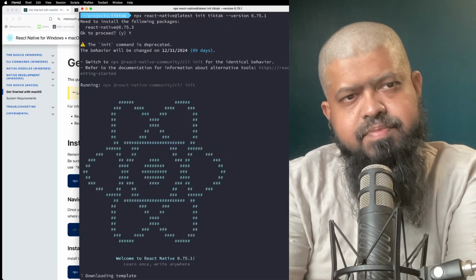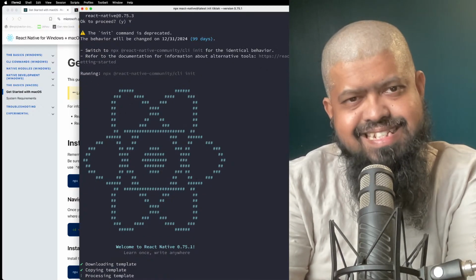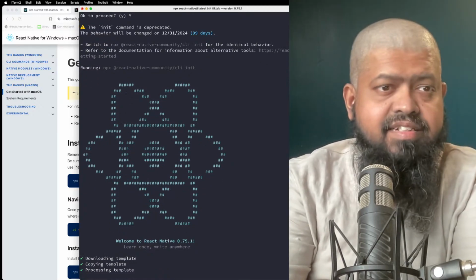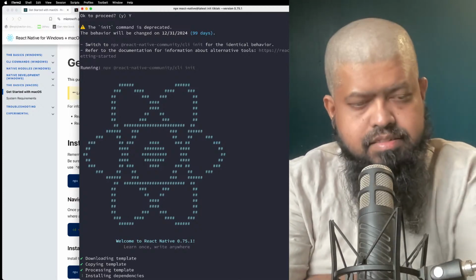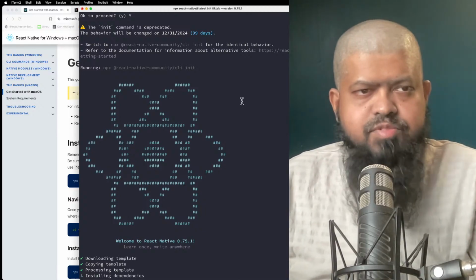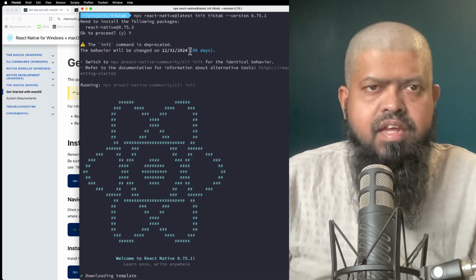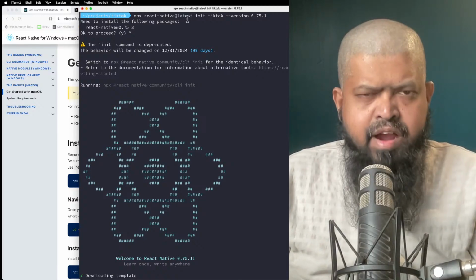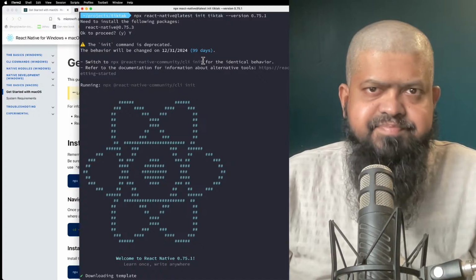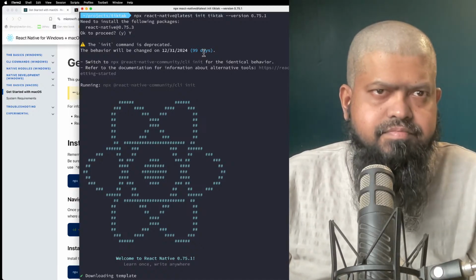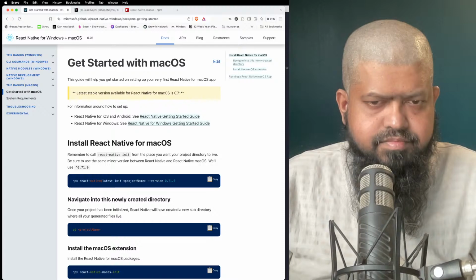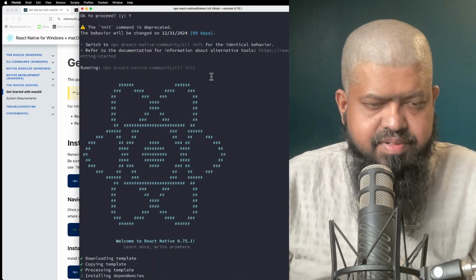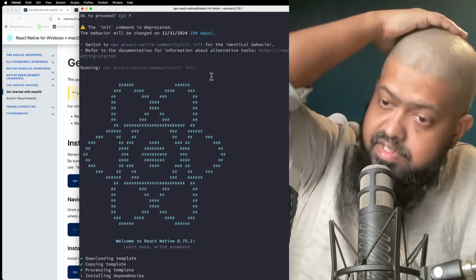This init command is deprecated. Behavior will change this year, right? Switch to npx React Native CLI init. All right. We'll come to it. React Native latest init. React Native community CLI init. Why don't we do that? It's a version. So 75, so actually we didn't have to do that, to be honest. But let's see what happens.